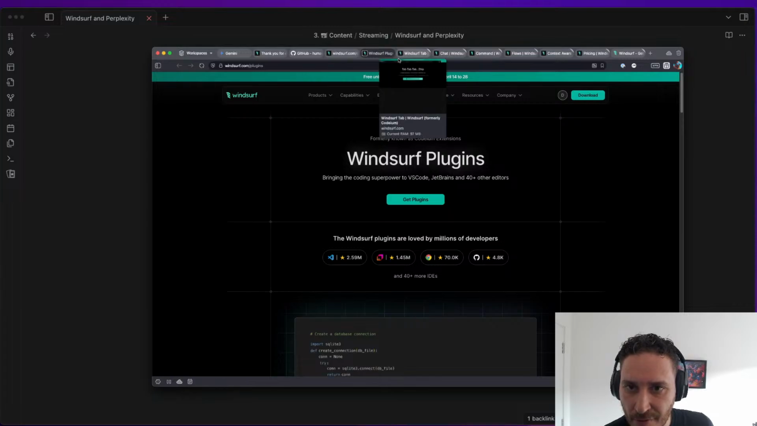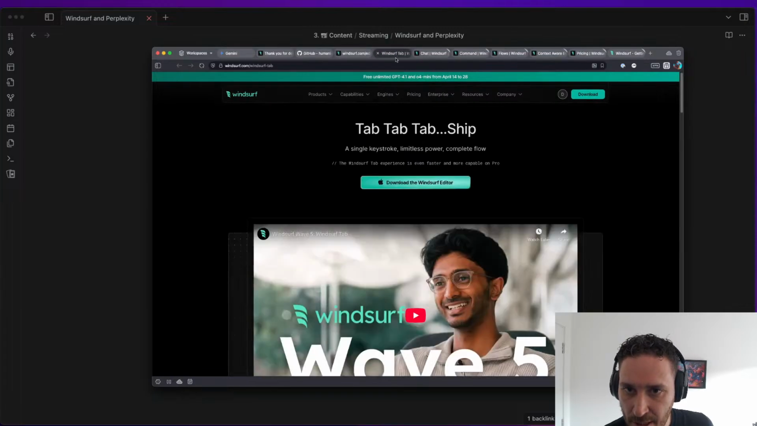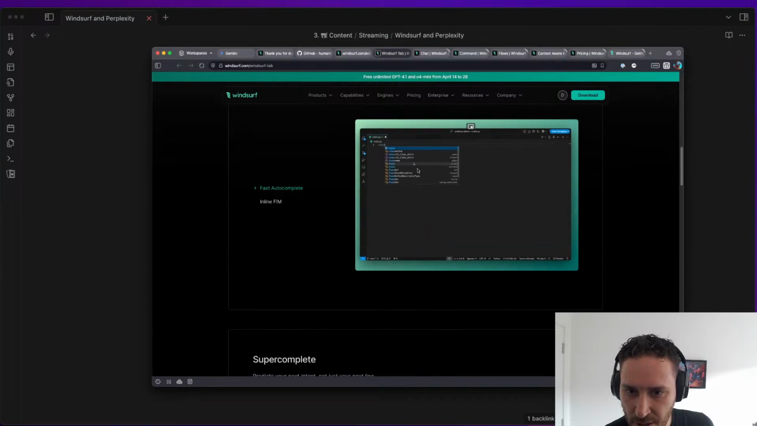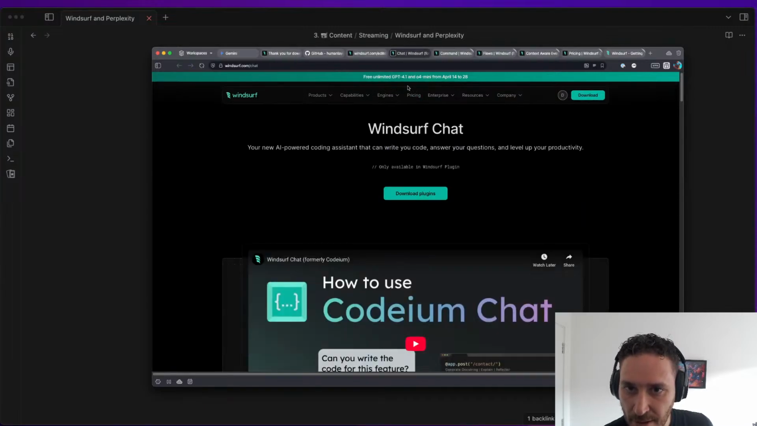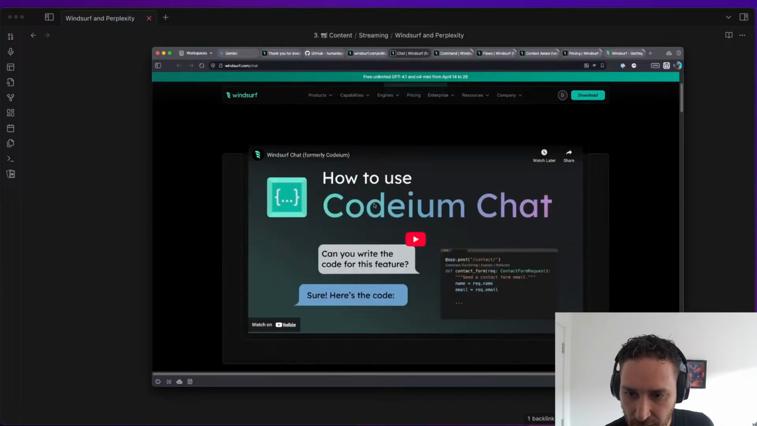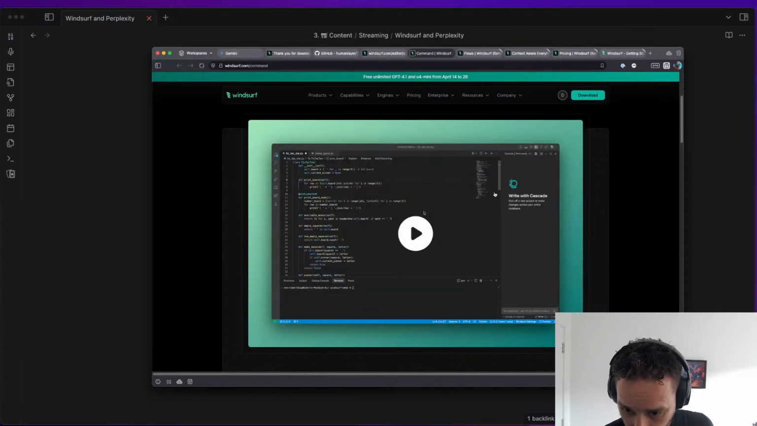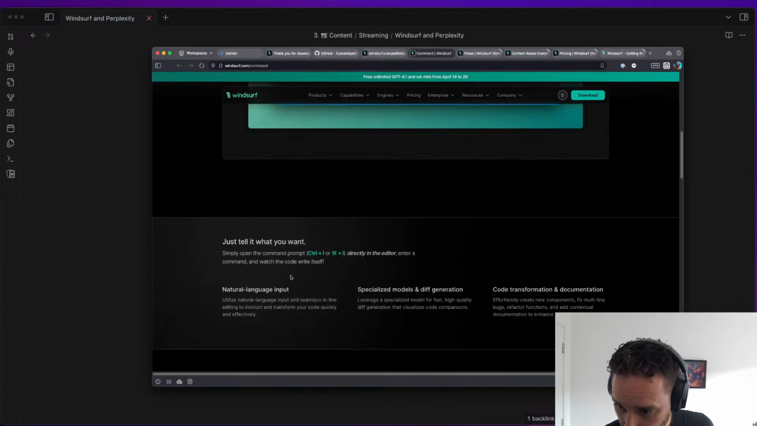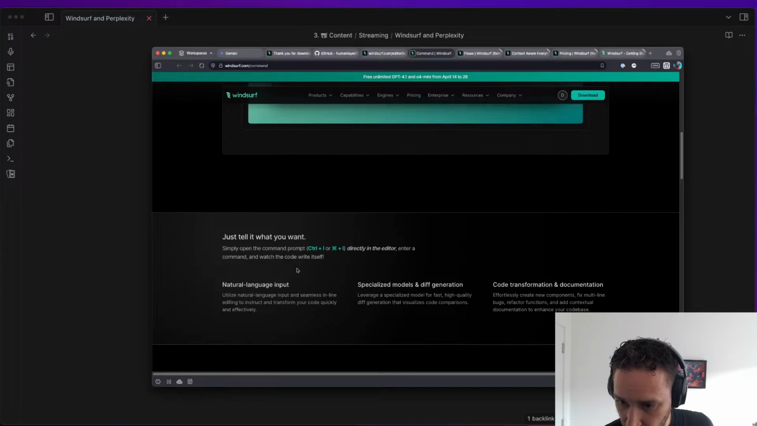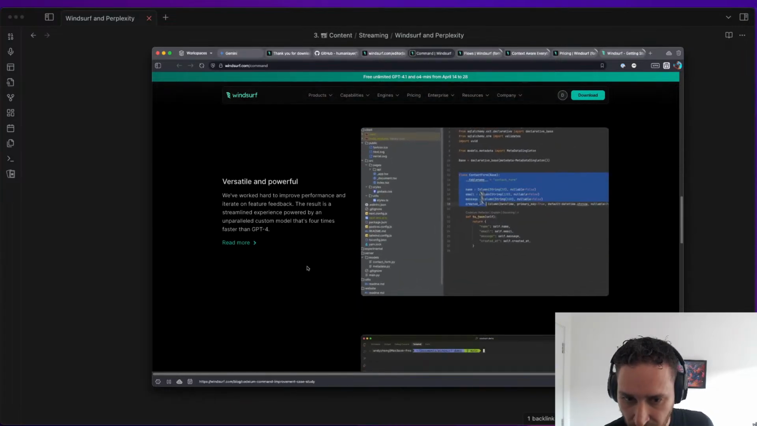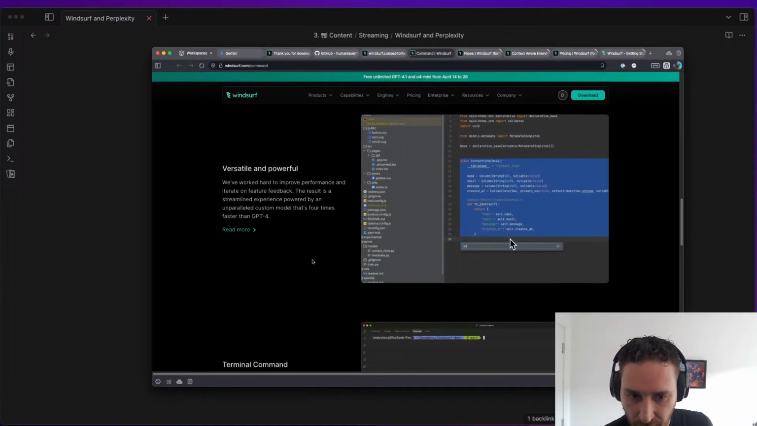So that's Cascade for us. We don't care about plugins. Insert tab. Okay, that's just the normal tab. Chat. Fine. Command. Now I need to remember all these keys. Okay.